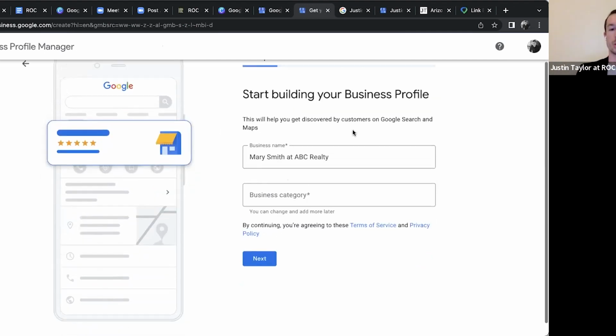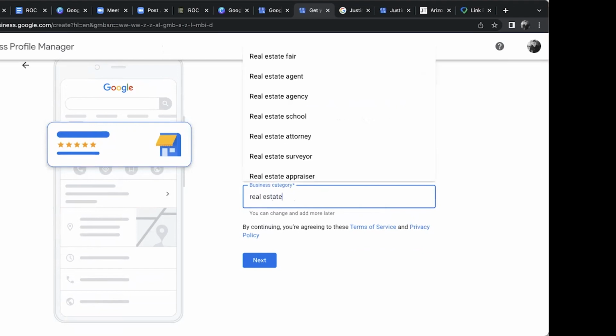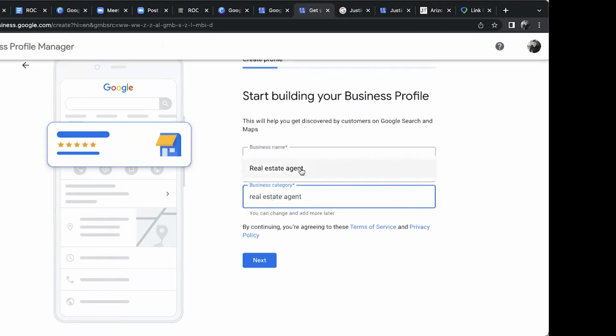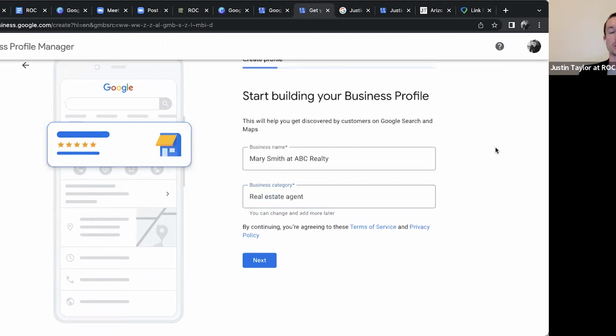All right. So here we go. We've got Mary Smith at ABC Realty. Business category. Again, this is one of the optimization features. You want to make sure you're choosing the correct category. So I'm going to type in real estate agent. You can see it pops up there. If I just type in real estate, there are other options, but real estate agent is going to give you the best optimization. You're going to click next.